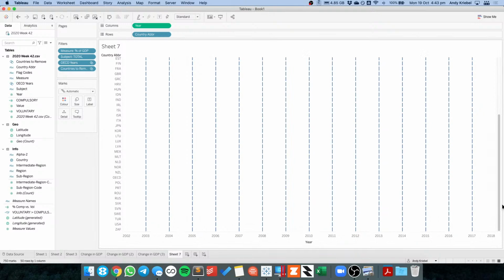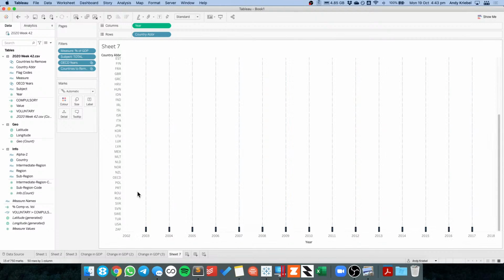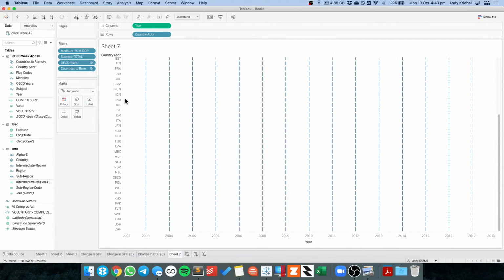Okay, so now everything, okay, so I have 50 rows, and I have how many years? Let's see, how many years do I have here? 15 times 50 is 750. Okay, so that's good. So now everything here has a measure. And okay, so I could put my value on here.